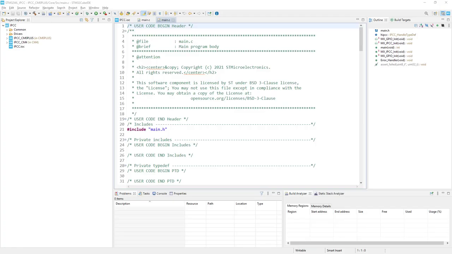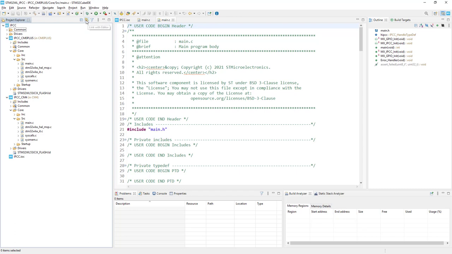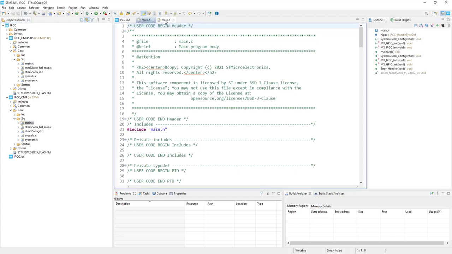We can continue with code processing. So we've got two projects for Cortex M0 Plus and Cortex M4. I can select this link with editor, and then if I switch from one main.c file to the other, the proper main.c file would be highlighted within the Project Explorer.